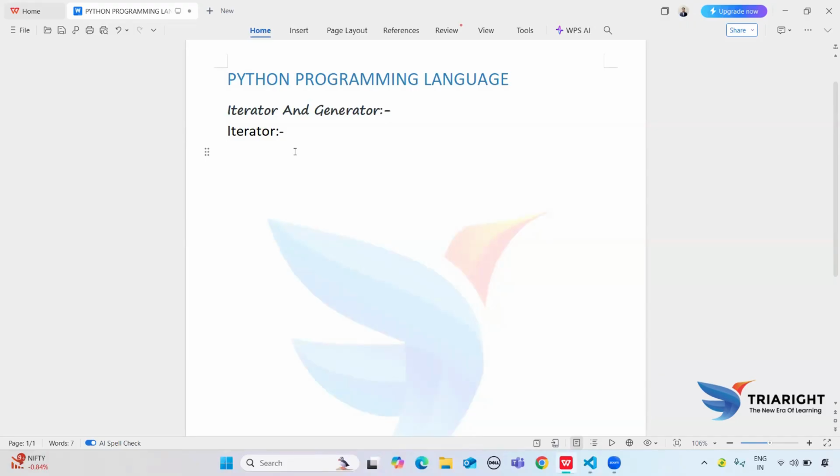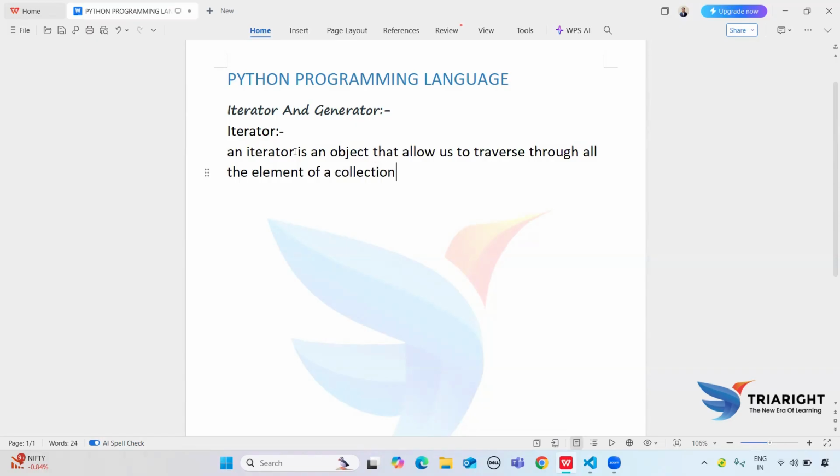An iterator is an object that allows us to traverse through all the elements of a collection data type, or we can say a sequence also.